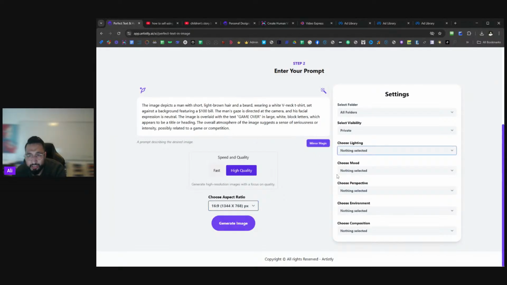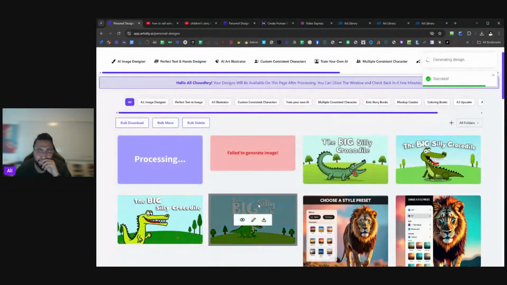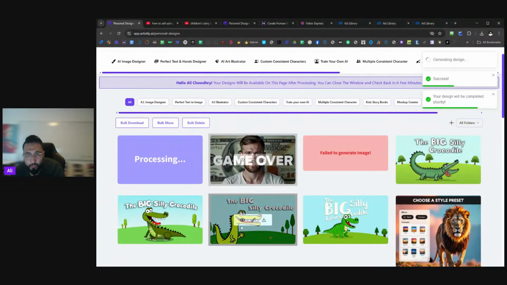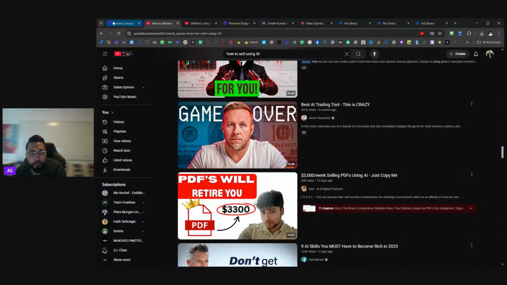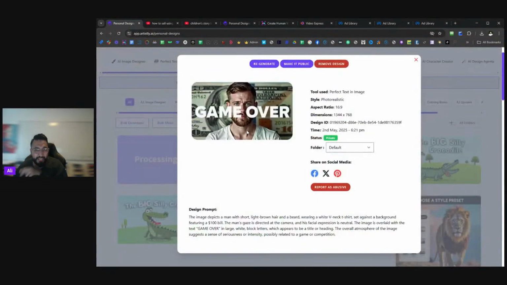And with that, I can change the lighting. I can make it more dramatic, change the perspective, change the mood, whatever I want. But I'm just going to do dramatic. It might affect it, it may not affect it. But this is something you can consider and test and enjoy, okay? And now straight away, let's have a look at the original Game Over. And look at that beautiful graphic, Game Over.